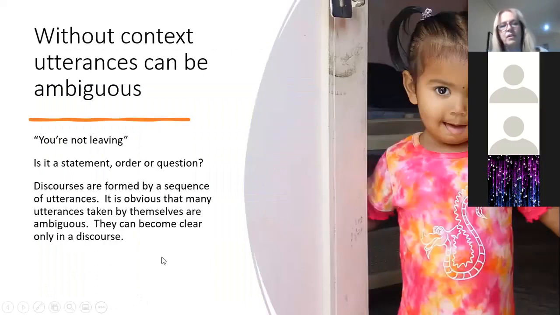Okay, so talking a little bit about ambiguity. Without context, utterances can be ambiguous. For example, this sentence, you're not leaving, is it a statement, order, or question? Anybody jump in? Statement. I'd say order. Okay, anybody else?